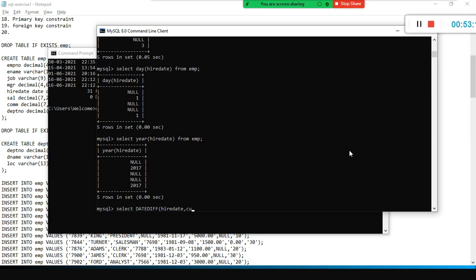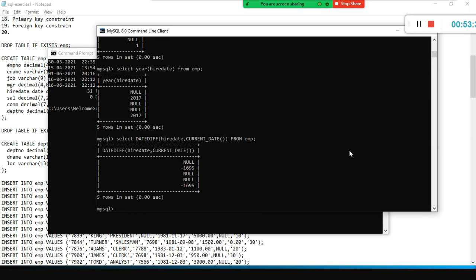Hire date, comma, you have something called current date. Current date is the built-in function, from EMP. So hire date, difference between these two. Okay, and hire date, we hired him on, so what is current? Let us do one thing. We will find out the current date function. Okay, select current date.